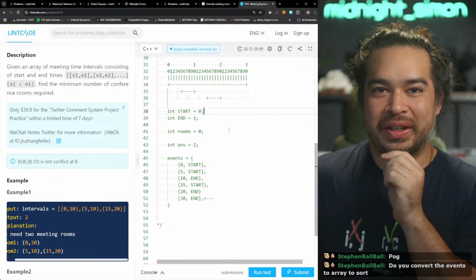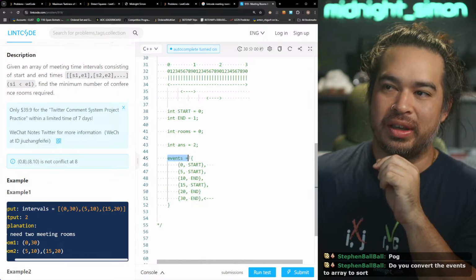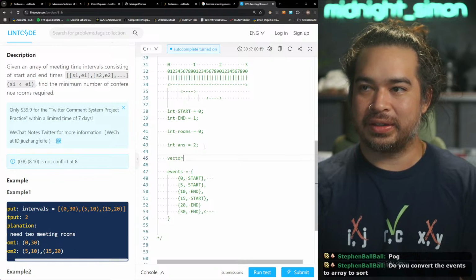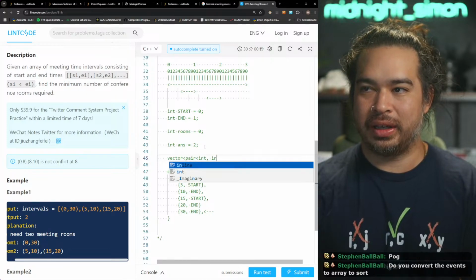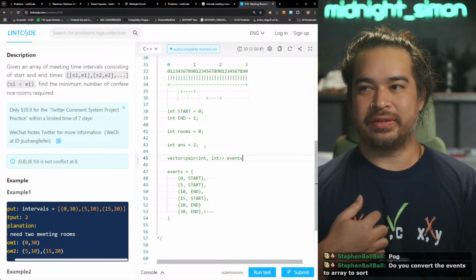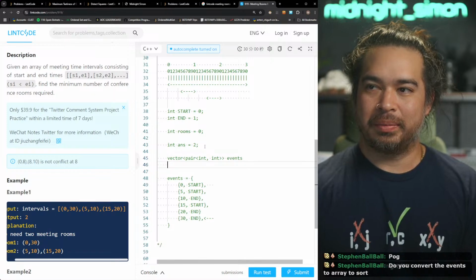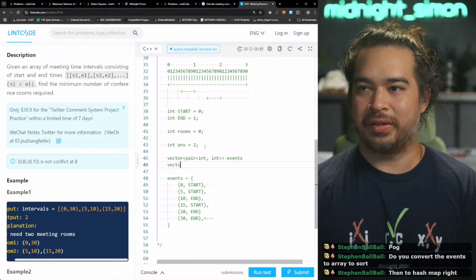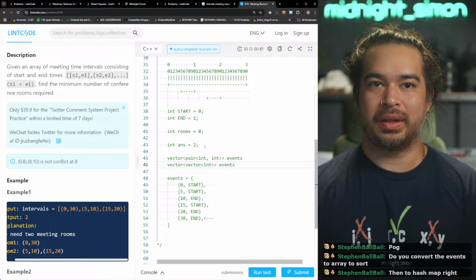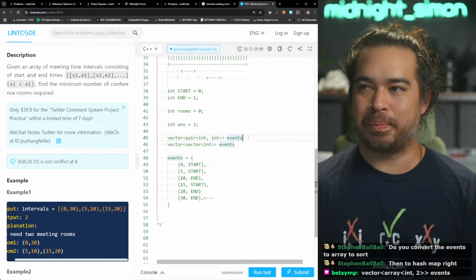Do you convert the events to an array to sort? So the events, I like to define my events as vector pair int. That's how I like to define it. Other people do it differently. Maybe you can use vector int or something. No, I don't turn it into, there's no hash maps here. I just push back.